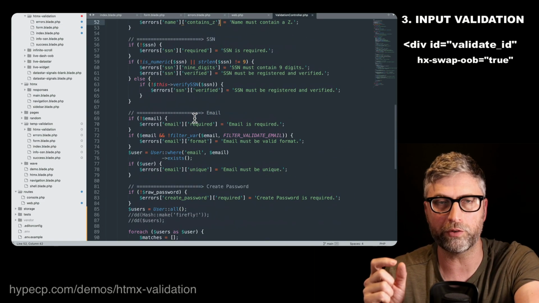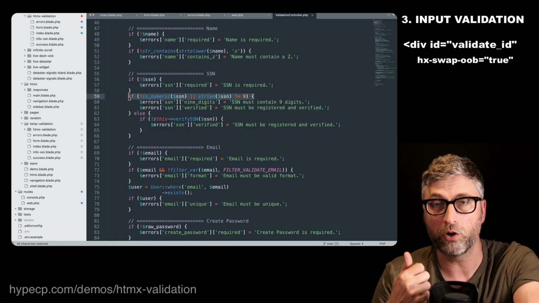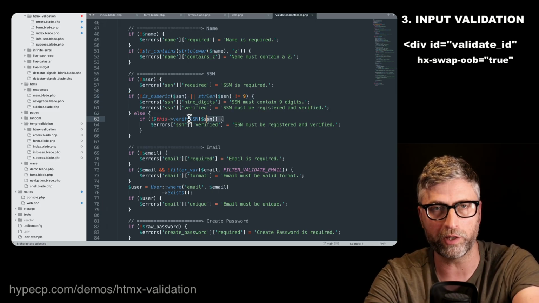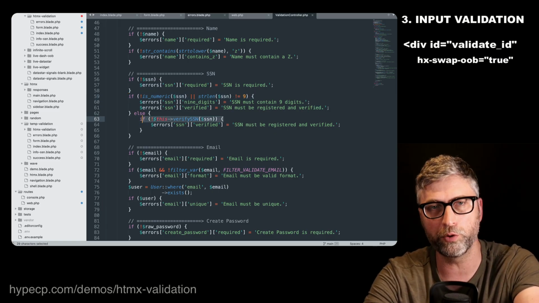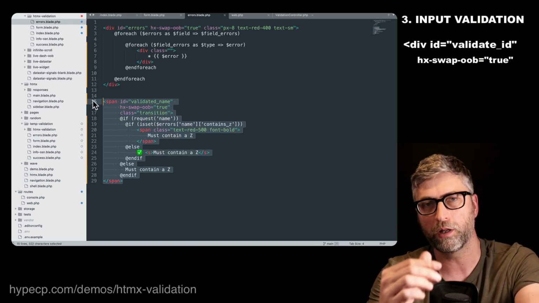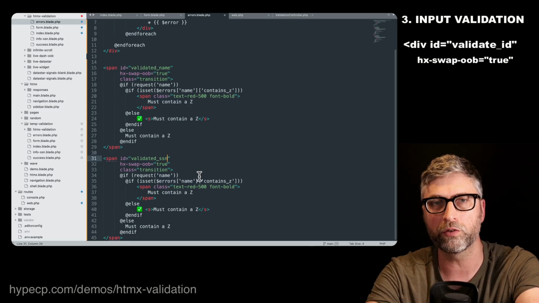But each one has its own. So we'll do the Social Security next. So the things we require here are the right number of digits, right? And that it has to be verified with the United States government. So we'll use a fictional third-party service to verify the Social Security number. Now, we need to do similar logic and check if there are any errors set in the array.